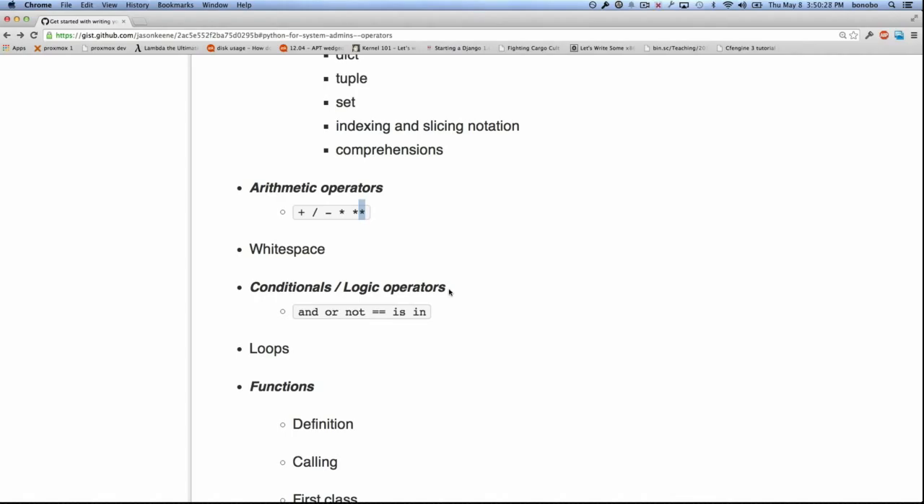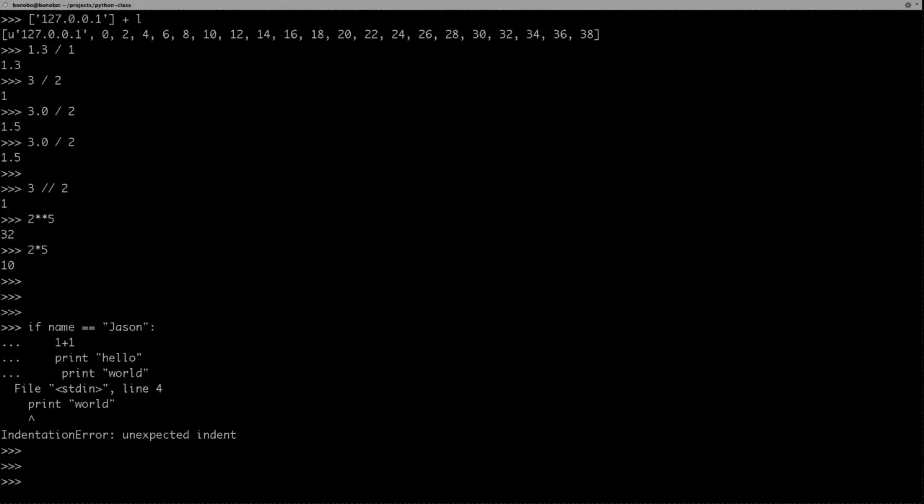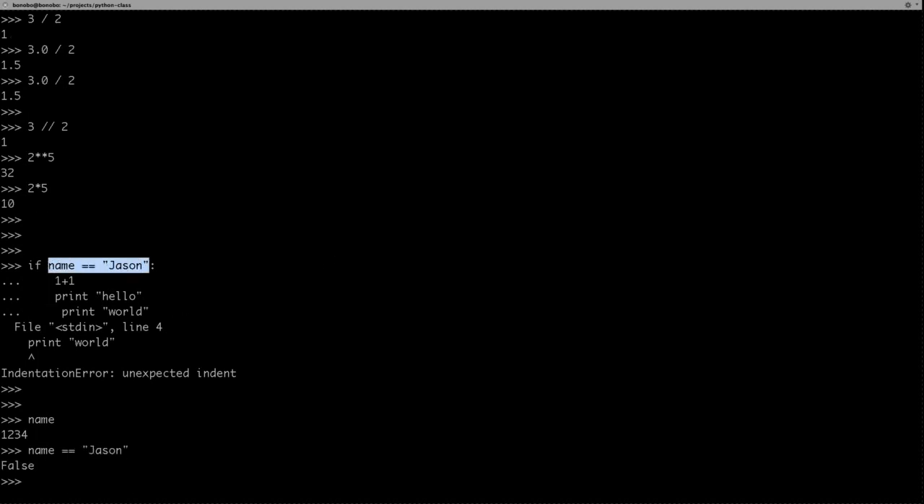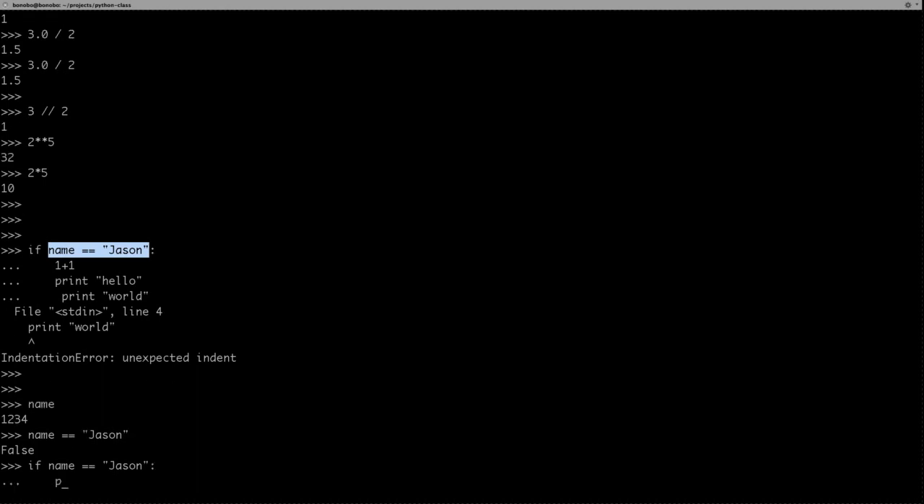Conditionals and logic operators. You saw here I did equality. So I'm testing to see if name is equal to JSON. Currently name is equal to 1, 2, 3, 4, so that's going to be false. See how it evaluates to false. Well, if you want to do something based on that evaluation, that's when you use if. So you say if that expression, print hello JSON.